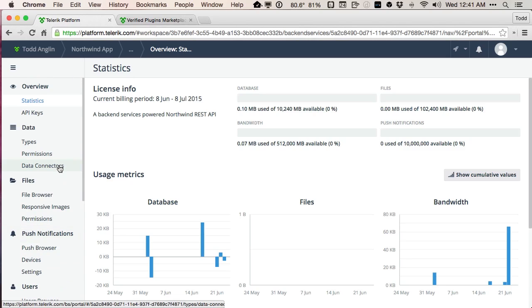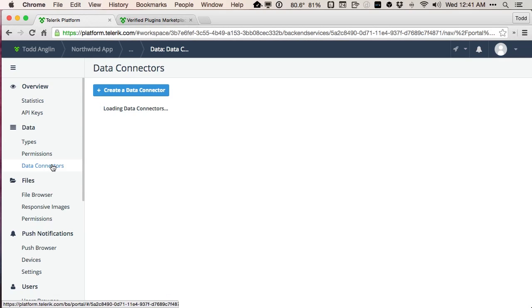We're going to focus, though, today on a small part of Telerik Backend Services, the data piece, and we're going to focus on the data connectors. The data connectors help me establish the connection between Telerik Platform and my existing database. So we'll click here and see the connectors I had already loaded up.